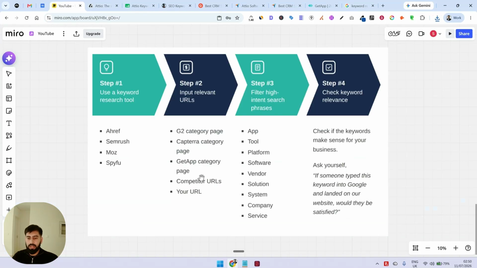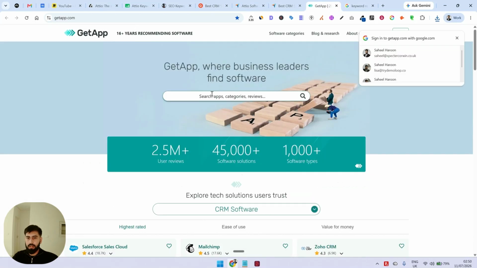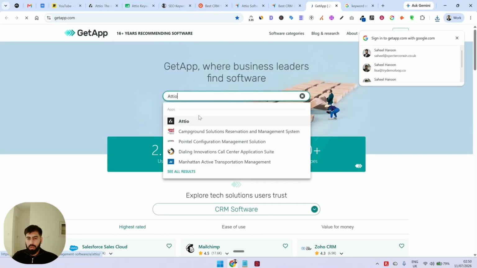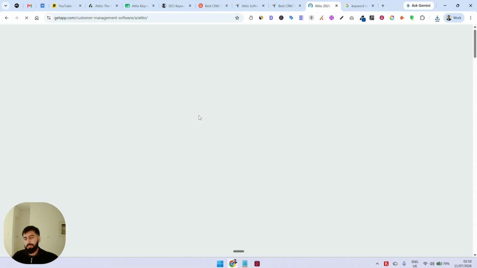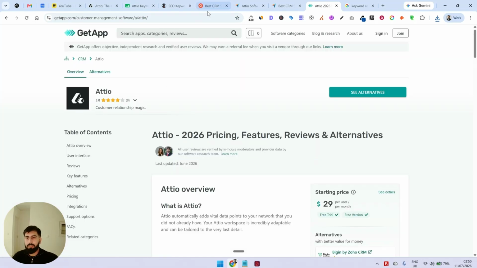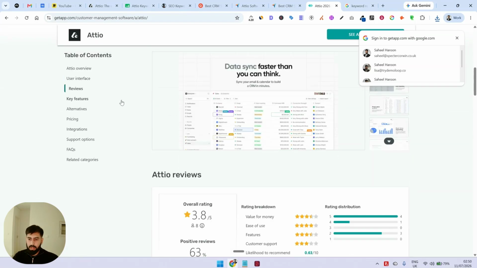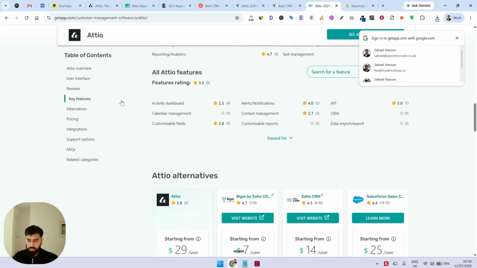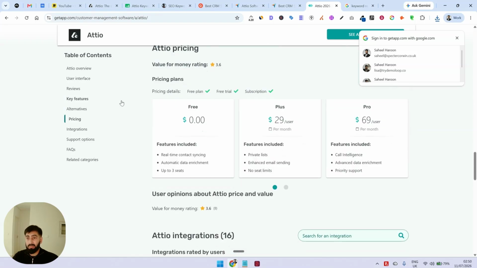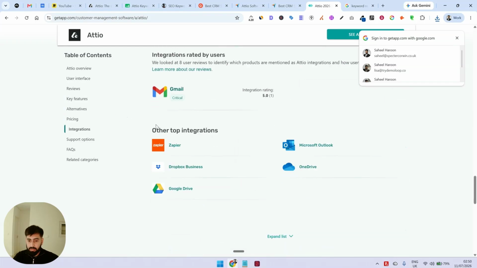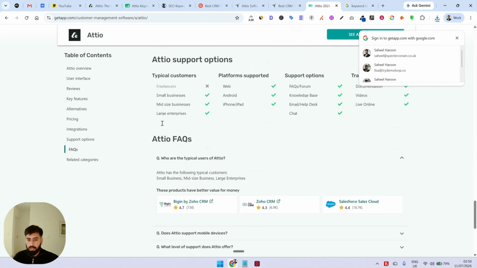I just want to show you an example for GetUp as well before we go ahead and quickly do a competitor URL search. So for GetUp, we again just want to search for the company name. So you've got Atio here. Sometimes what I've found is when I'm struggling to find categories on Capterra and G2, GetUp is quite good. A lot of the time it actually has more categories than G2 and Capterra. So it's definitely worth looking into this as well.